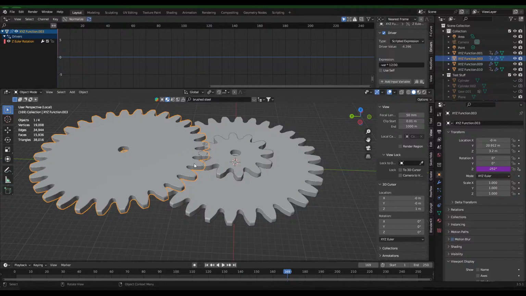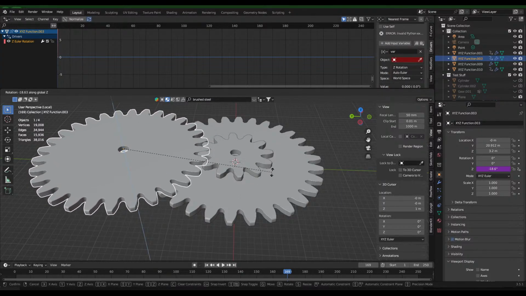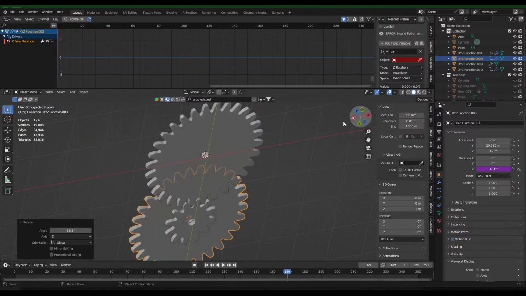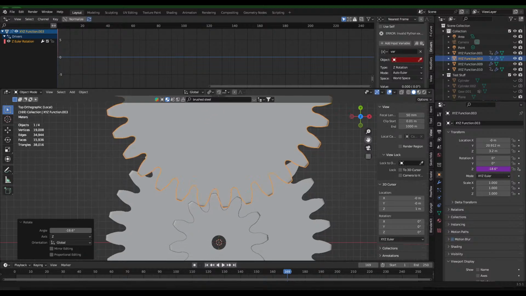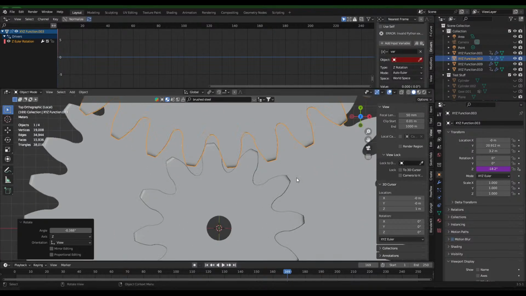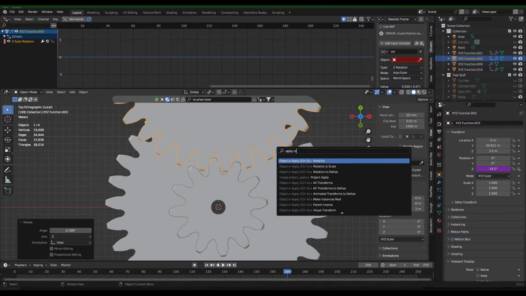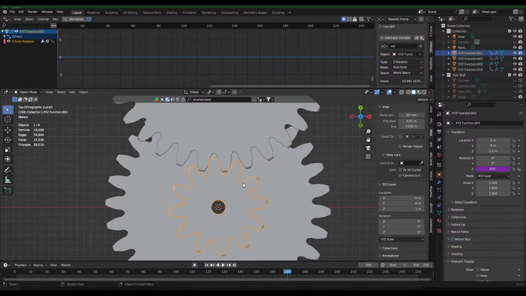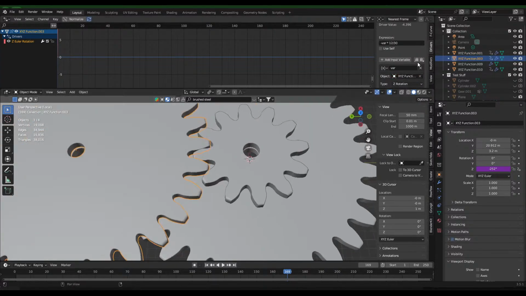And that should, what is happening here? We have to line it up again. Until those are meshed. If we apply rotation, now it should work. Yeah, there we go.